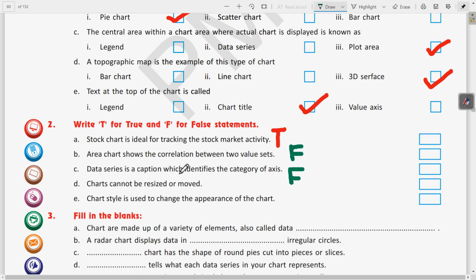Now question number D, charts cannot be resized or moved. We have seen that whatever chart we are creating, we can increase its size, and the position of the chart can also be changed. Clear? So the answer of this question is also false.